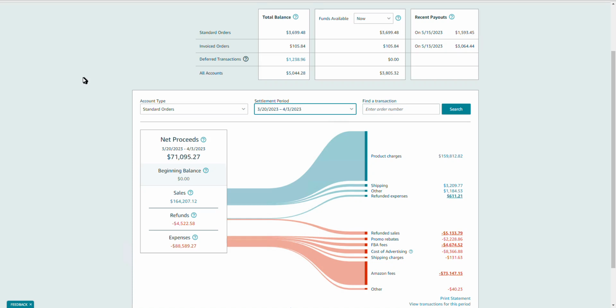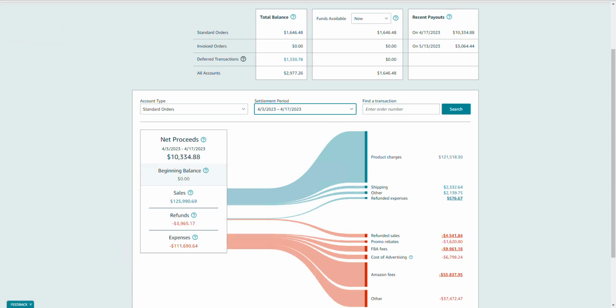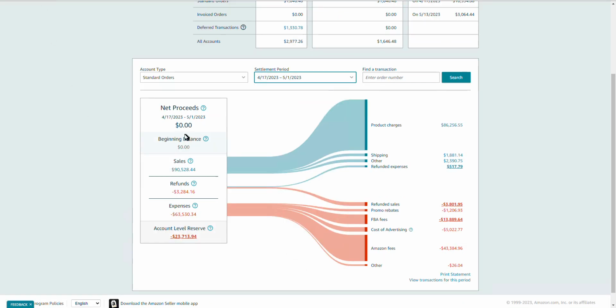We have an Amazon store here. These are the net proceeds. The way Amazon works is that you get paid on a bi-weekly disbursement, meaning orders come in, after 2 weeks it closes out, Amazon makes a total and they pay you out. In this case, we got $71,000 as proceeds. The sales actually were $164,000. And these were the refunds, and these are the expenses on the Amazon account. The next disbursement was $10,000, and the sales were actually $125,000. And these were the refunds, these were the expenses. The next one, we actually got zero. We got no money, but they did 90,000 in sales. And Amazon actually withheld $23,000.